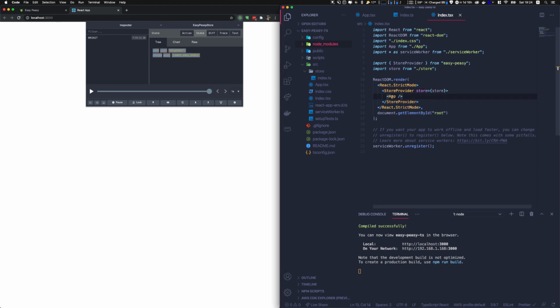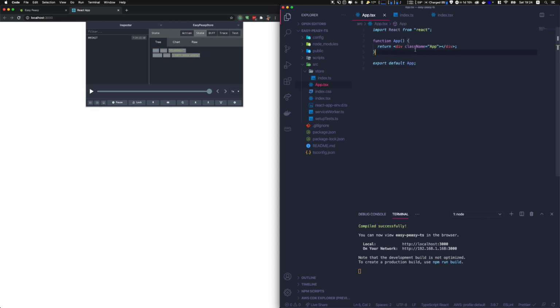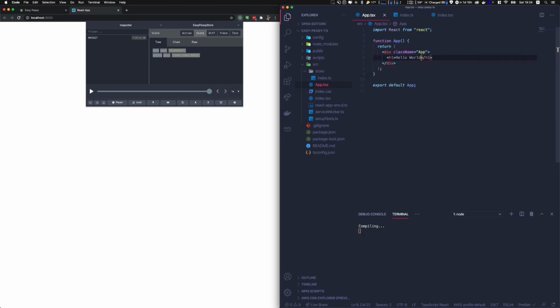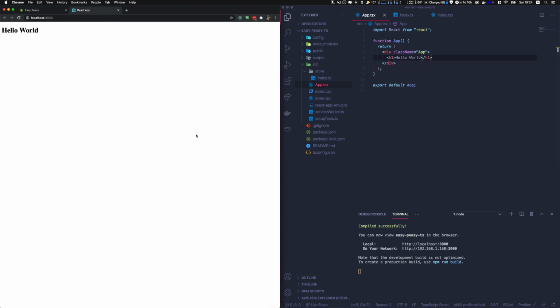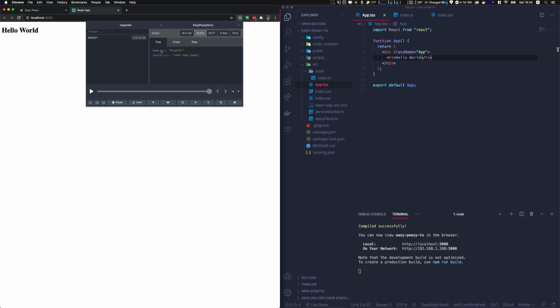Now let's go into app.ts and write something, because now we have a blank screen. Hello world. Okay, we have hello world. So what if we want to say hello Vladimir, this is learn Easy Peasy, and we want to use the name from the store. So this is a common case where you need to get the information from the store. So it's a getter. We want to get that information.